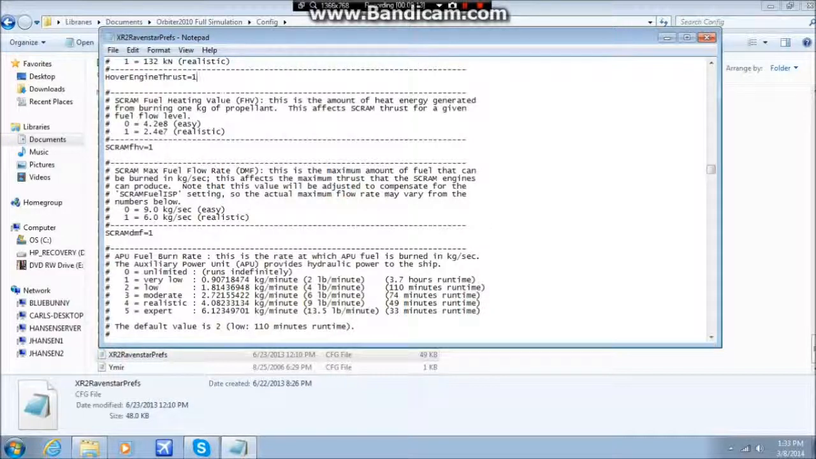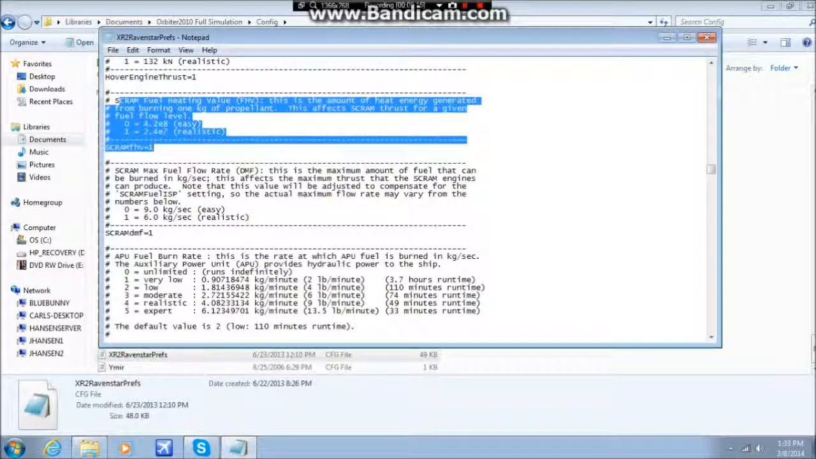Okay, the next value here is the scram heating, which is basically how quick your scram engines heat up. Again, I'm a simulationist, so I like realistic. If you leave it on easy, you can actually use your scram engines all the way to orbit, and you'll get there, and I've actually done that a couple times. I think I'm going to do that next time I fly through Jupiter.